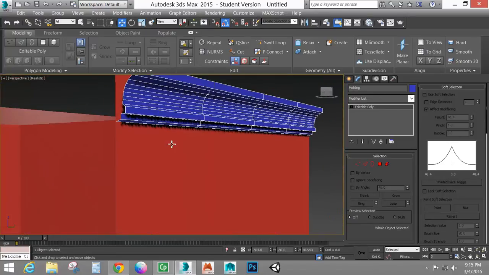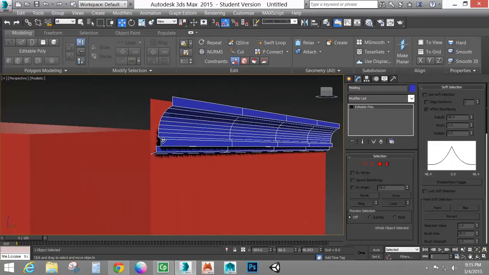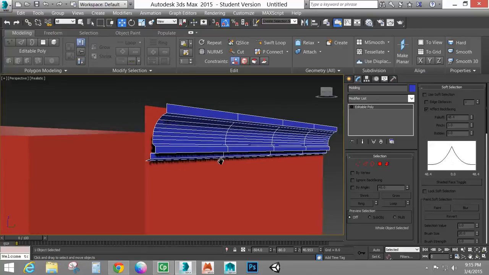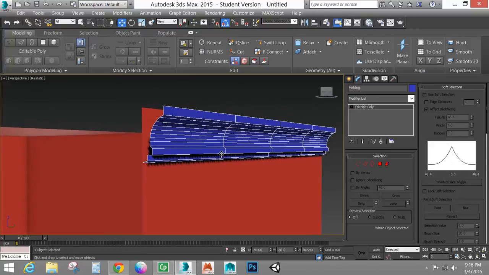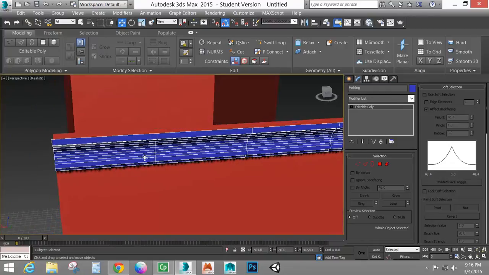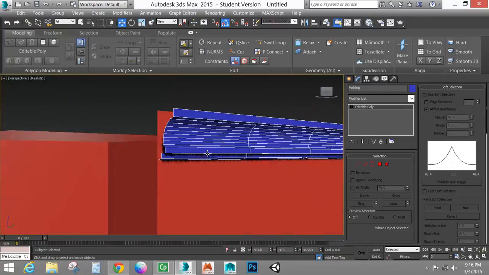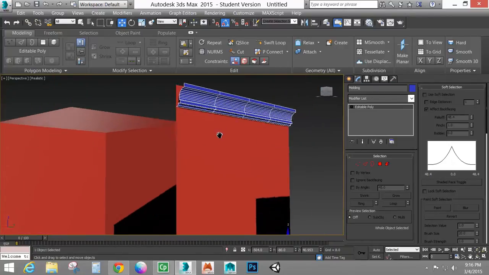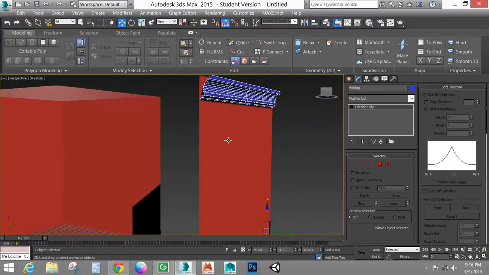Now I'm not worried about the fact that there's this edge here and no polygons on the side, because this one wall, when it lines up, will line up with another wall and we won't see that. So that will help with that part. We'll just leave it at that. Okay, so that's going to be the one for the top.